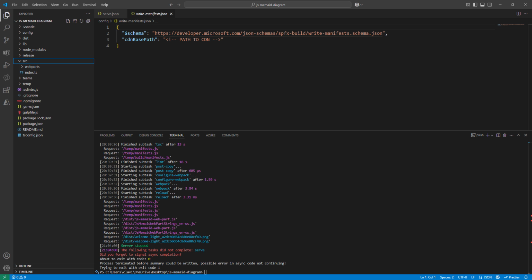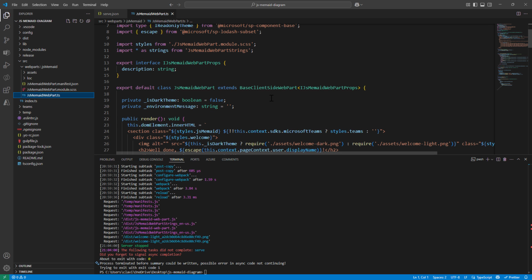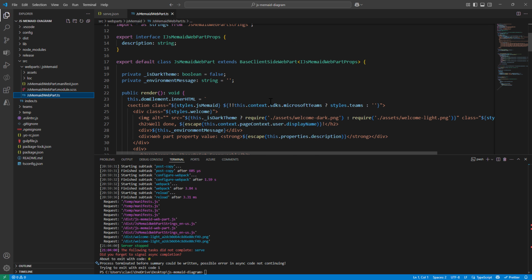The src folder, the most important folder where you'll do the SPFx development. The web part folder. The web part folder has various files. The main file that we are going to work with is the JS Mermaid TS file. This is the file where we are going to write code. The Teams folder. The Teams folder is used for Microsoft Teams integration. You can use the same SPFx web part in Microsoft Teams. The temp folder is a temporary folder.